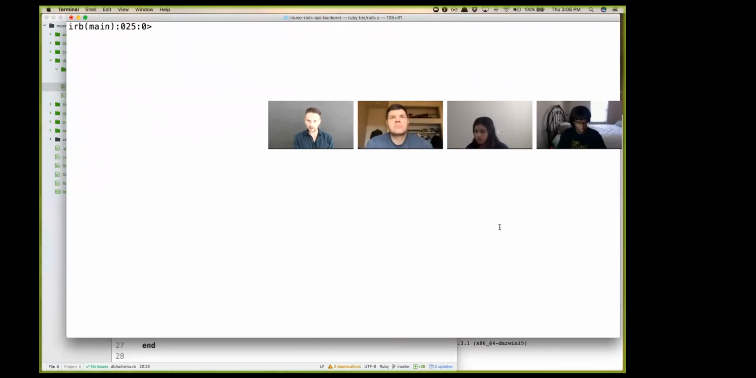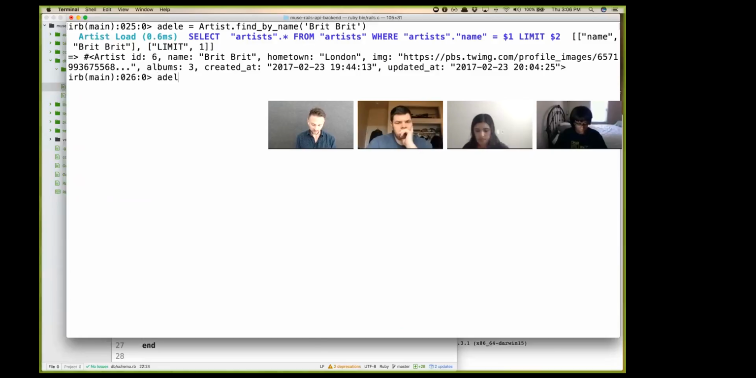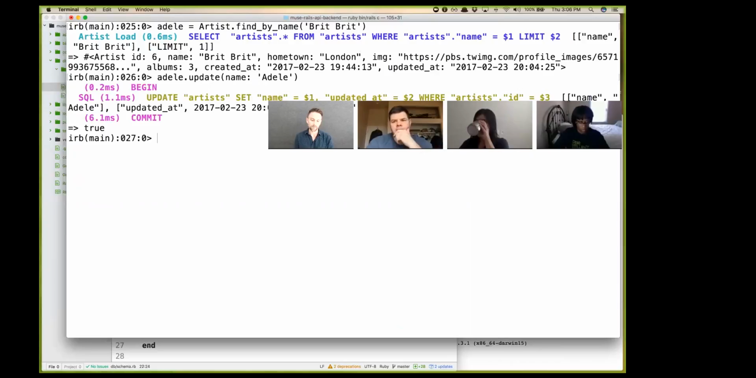The other way to do this, if you didn't want to do it in two steps, you can also use .update. Let's take a look at this second example. So if I do an Adele artist find by name. Now I changed the artist to Brittany, or actually Brit, excuse me. So I just loaded that up into Adele. And now if I wanted to change this in one fell swoop with one command, I could use the update method. Within the parens, I could say update the name back to Adele. And I could do it that way. It just saves you a line of code there.